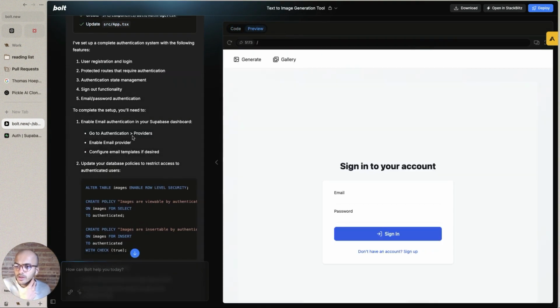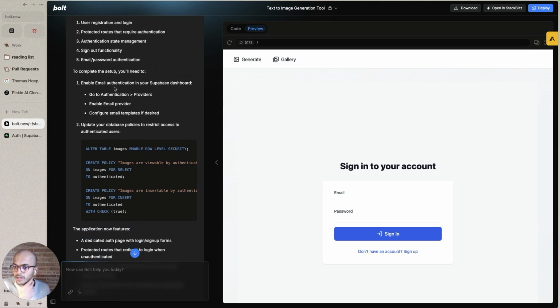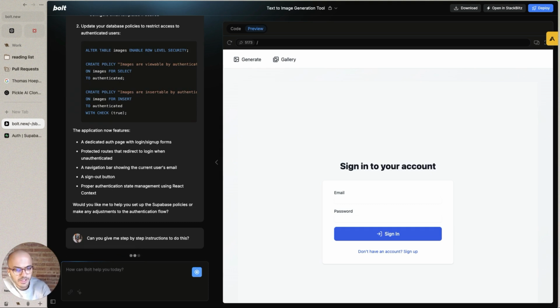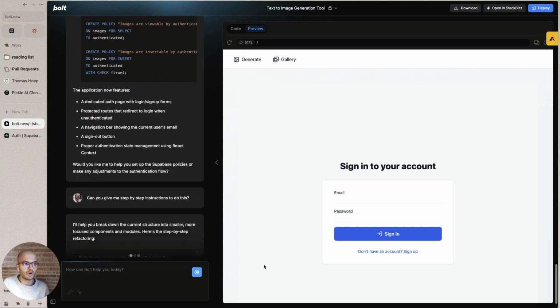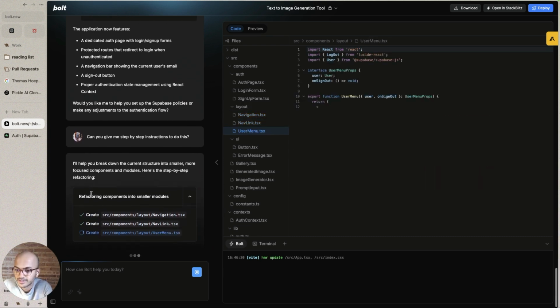All right, so I've set up a complete authentication system with the following features: user registration and login, protected routes that require authentication, authentication state management, sign out. To complete the setup, here's what we'll need to do. So enable email authentication in your Supabase dashboard. All right, so I have no idea how to do this, so let's just ask it, give me step-by-step instructions. That's the easiest. So clearly it seems like it's done something on the front end here, but I don't know how to set this up on Supabase. So the best way to do that is to ask. So let's see what it says.